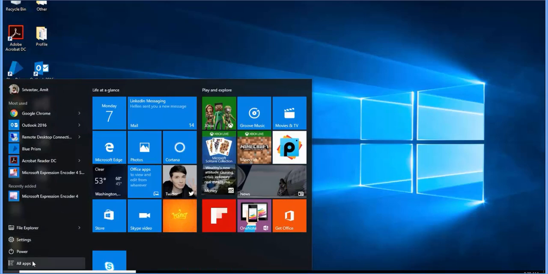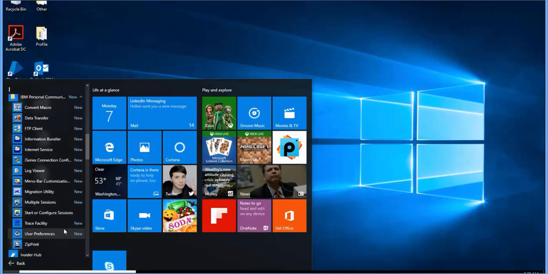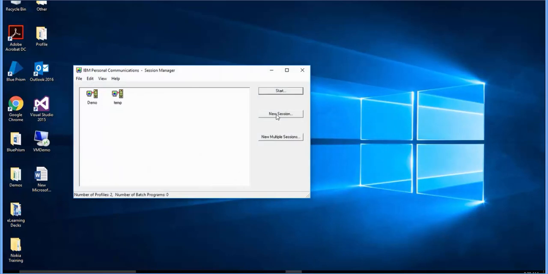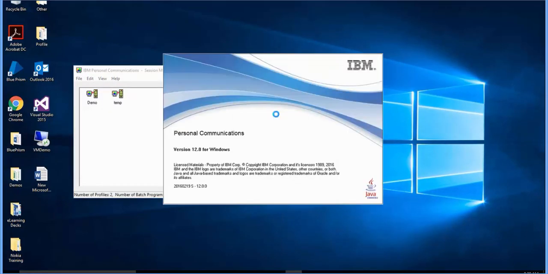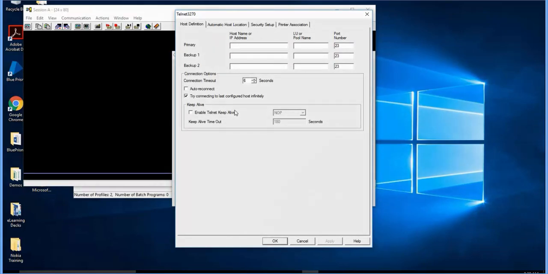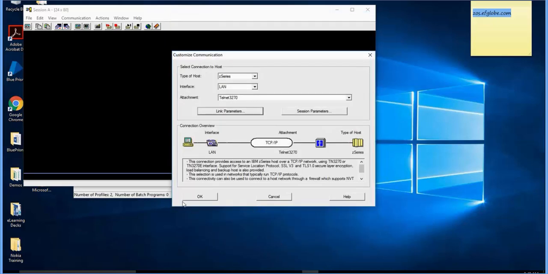So let me just open that. The first thing I need to do is to configure a session. So let me start a new session, where I will have to provide some parameters like host name, etc. As I told you, I will be using a free mainframe system, so I have a host name that I am going to use. My host name is this. I simply copy and paste this host name and click apply. Click OK.